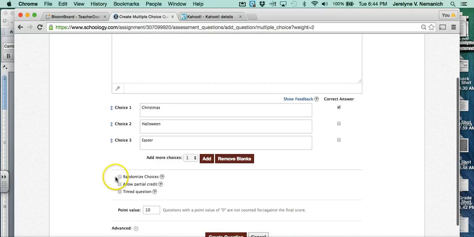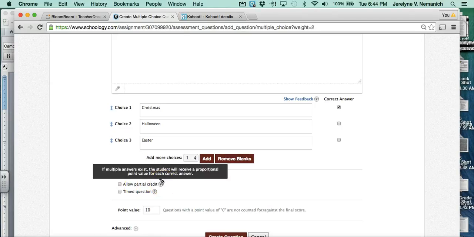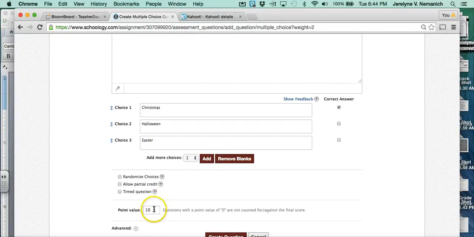Down below here, randomize the choices. So I could click that if I just want to randomize the choices on here. I can allow partial credit. So if there are multiple answers, they would get 1 for each of the questions they get right. Again, the timed question, and I'm going to take that off and just give it 1 point and go ahead and create that question.